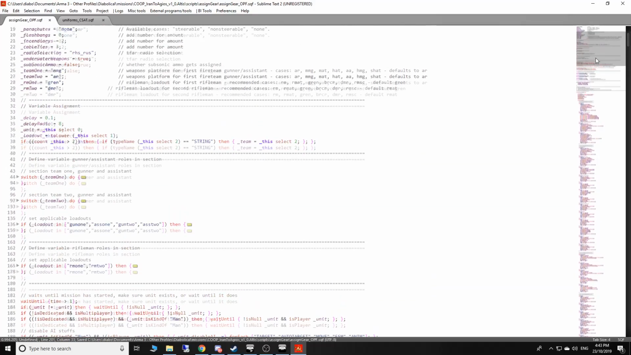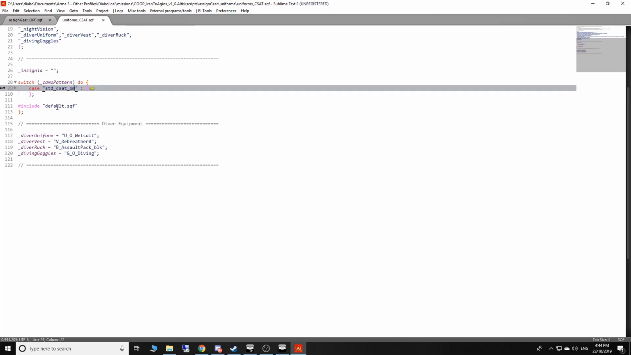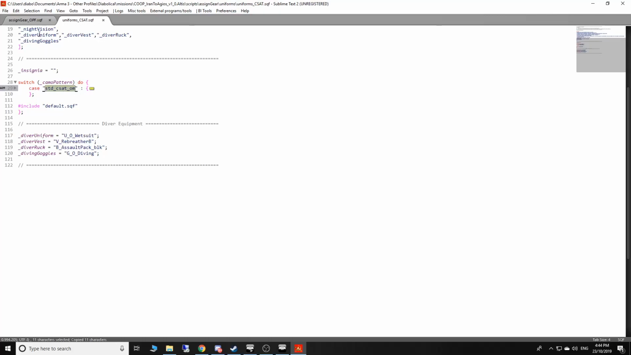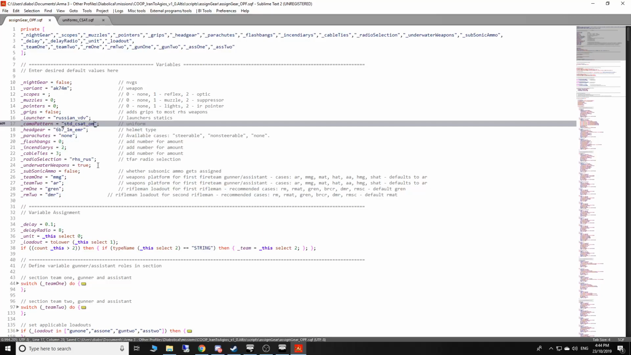Now we'll go back up to the top at line 17, which is the camo pattern. Here it's VDV EMR wood, like it was in the previous one. Now it is STD CSAT OM. So what I'm going to do is copy that, paste it there, give it a save. Okay, so now it's going to call on everything from that file to do with uniforms to the new one that we've made, okay?